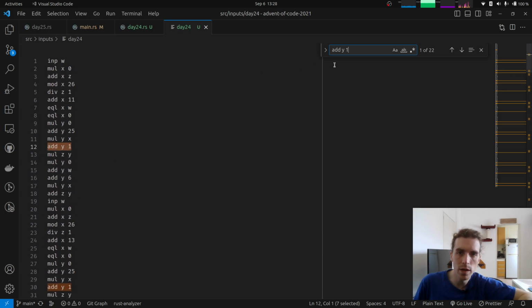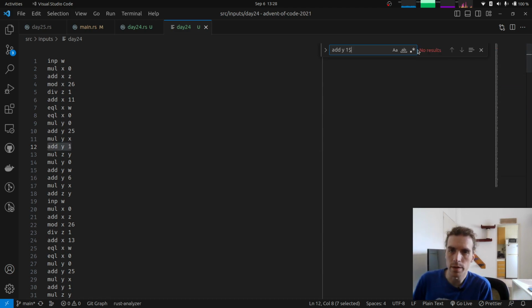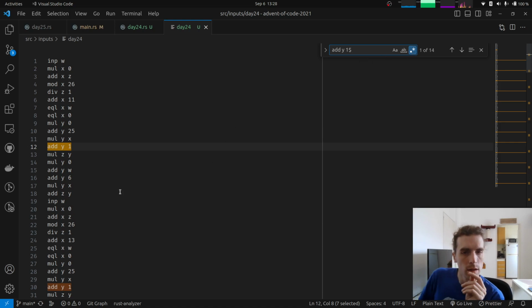Okay, but the add one, let's look for this with a regular expression here. What do we want? Dollar. And make it a regex. So the add one is done 14 times, and add one really looks like kind of like a counter, an integer, yeah, a counter. Like this seems like some sort of unrolled loop or something like that.